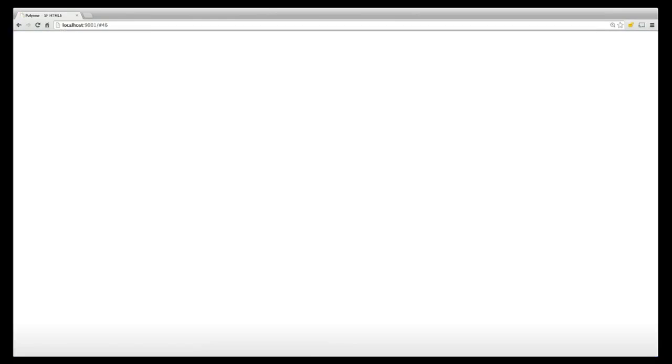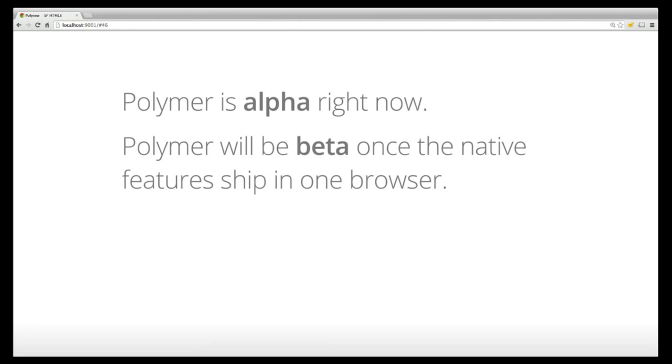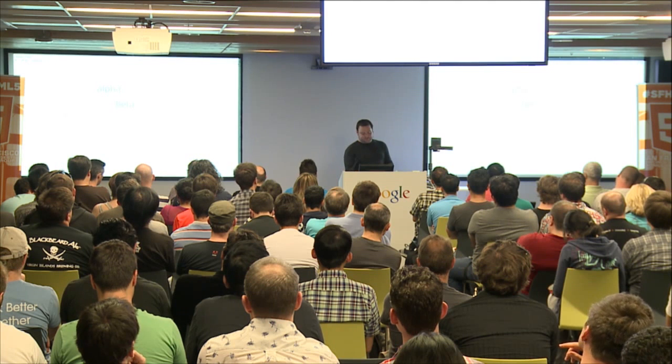And where we're going, so Polymer's in alpha right now. We said we were pre-alpha for a fairly absurd amount of time. We changed that about 2 months ago now to alpha. We'll be beta once the native features ship in one browser. So what this looks like is Chrome 36, which is Canary right now. It'll be in the stable channel in the next 2 months.